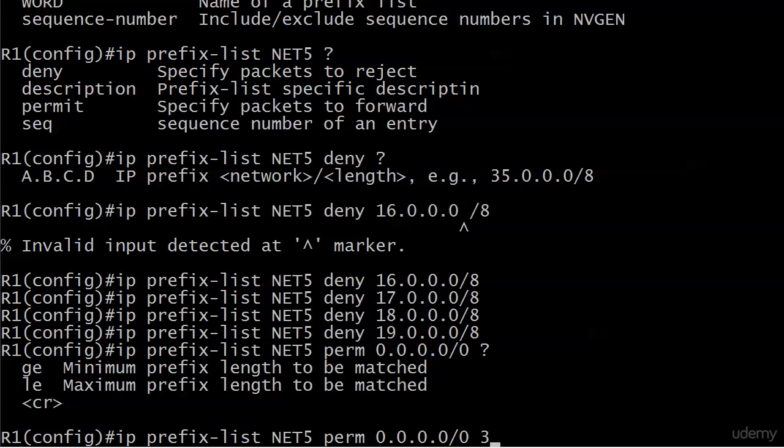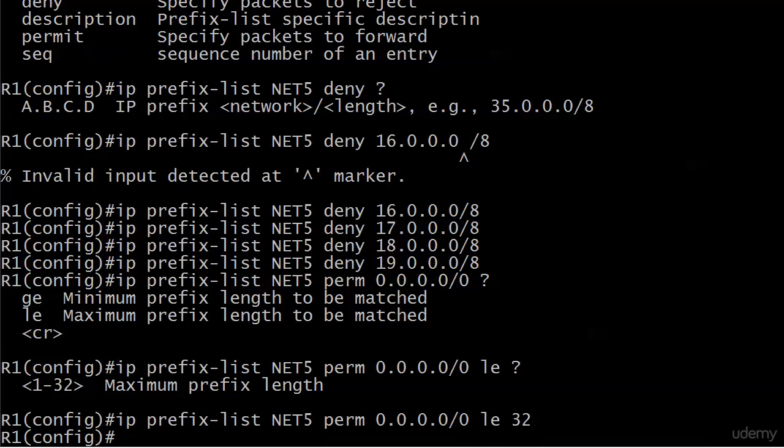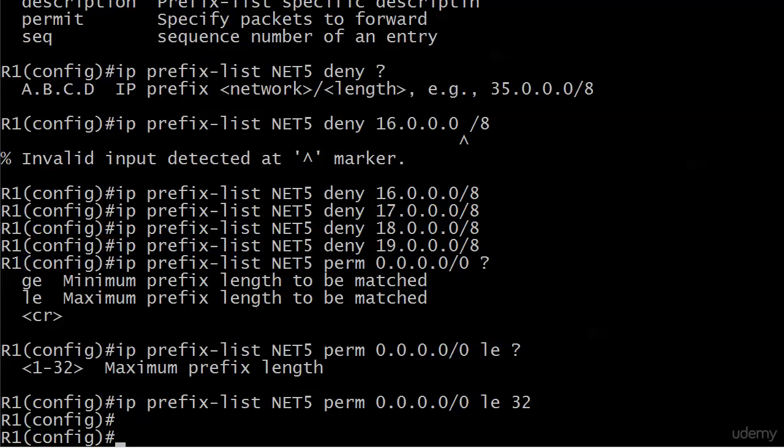And what we're going to do here is put an LE, and then we're going to put the maximum prefix length, which is 32. So this is the prefix list equivalent of the ACL's permit any, and it's permit 0.0.0.0/0 le 32. Matches everything. Of course, if you make that the first line, then you're permitting everything because the other lines would never be read. So that is the end of our prefix list right there.